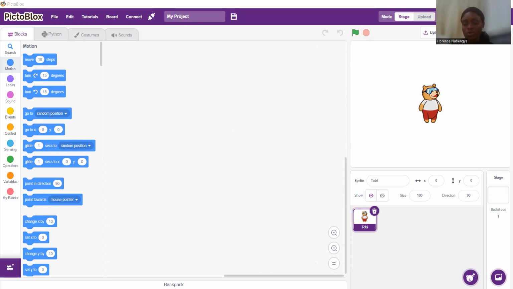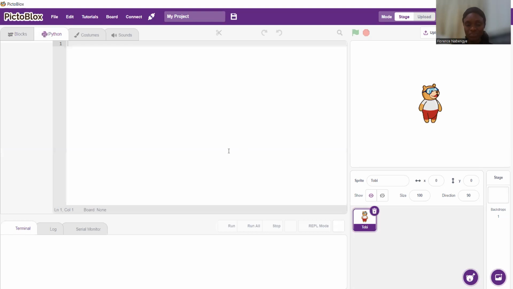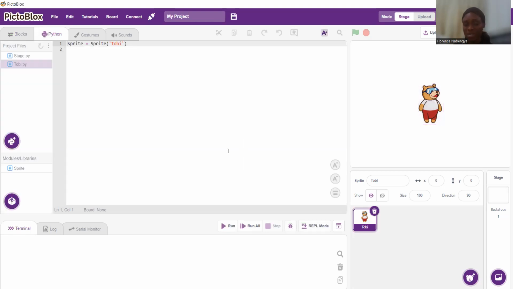Okay, so to do this just as usual, we will have to switch our interface from blocks to Python. So we click on Python and then we switch our interface. Now we have our sprite.py library already available for us. Now we just go ahead and get the various codes we will need.